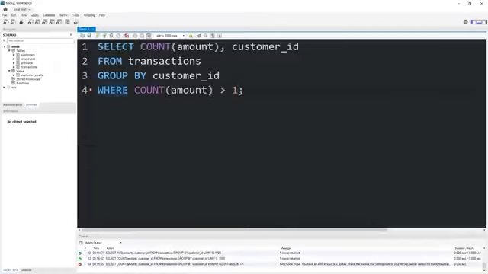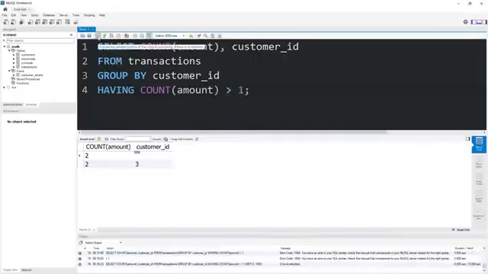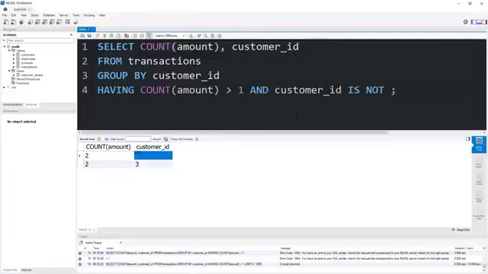If you need to use a where clause, and you're using the group by clause, you would want to instead use the word having. That would do the same thing. Group by customer ID, having a count greater than one purchase. We are also aggregating all of the customer IDs that are null. Let's use the AND logical operator to remove that. And customer ID is not null.